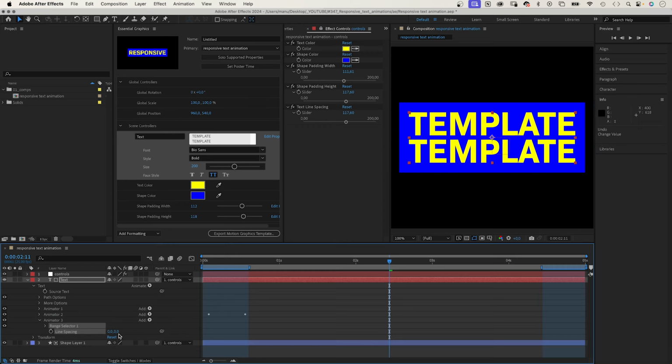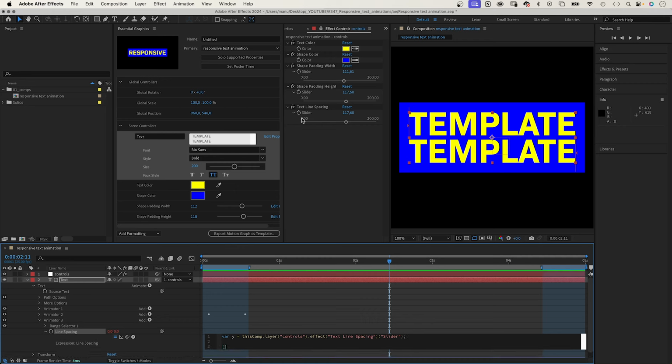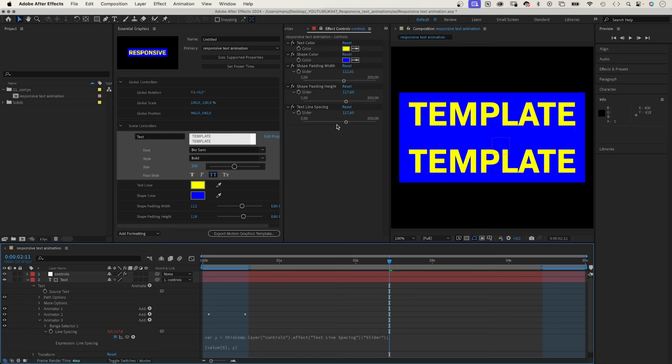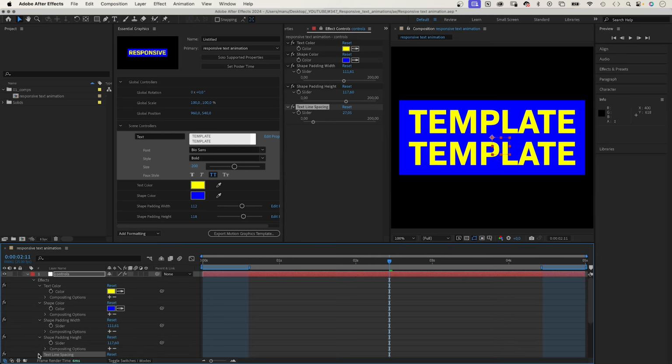We add an expression to the line spacing property. Var Y equals, we link to the line spacing slider control. The value is whatever the slider indicates, semicolon. Then add an array, square brackets. The X value remains 0. Value 0. Square brackets, comma, Y. Let's make sure it works. Then we add the slider control to the essential graphics panel below the text property.